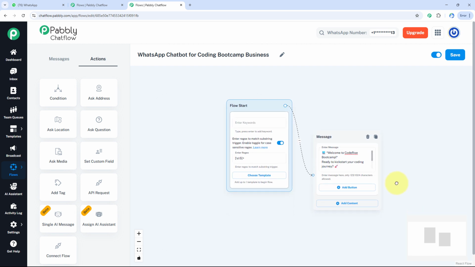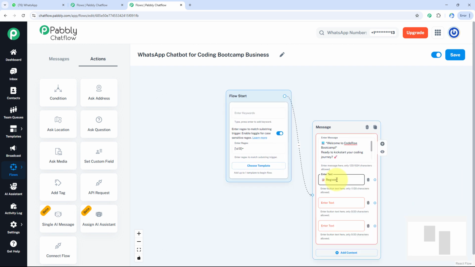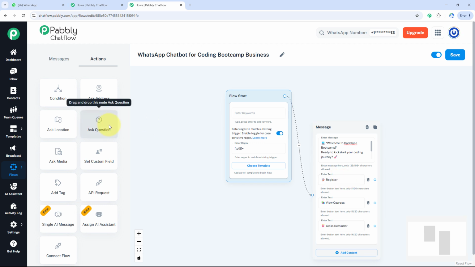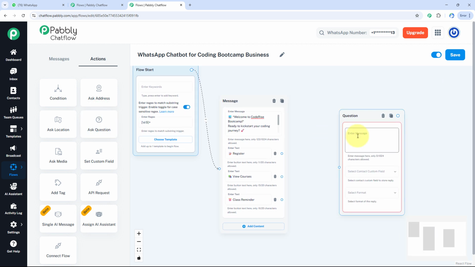Now I will add three buttons, one to register for the course, one to view the course list, and one to get class reminders. Now if the user selects the first quick reply button, I want to ask a few questions and store their answers. For that, I will use this action, which is ask question. I'll drag and drop this option like this and create a message.